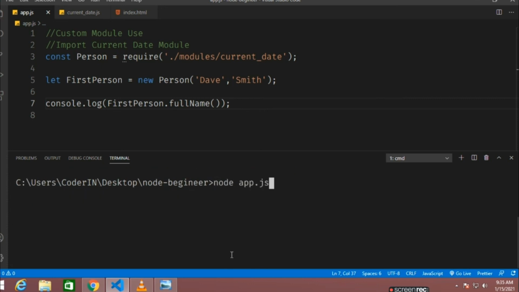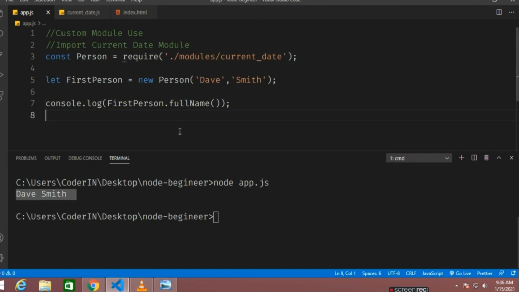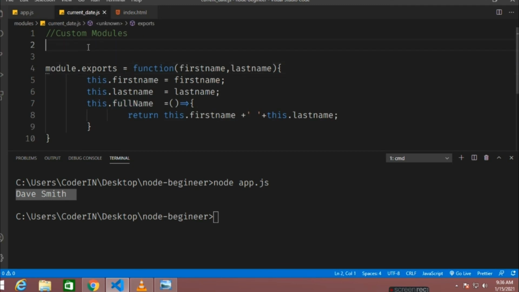So guys, this is the most important part of a custom module. This is the basic need. After that, you can later on modify it as your purpose serves. But this is the main part of the custom modules in Node.js.